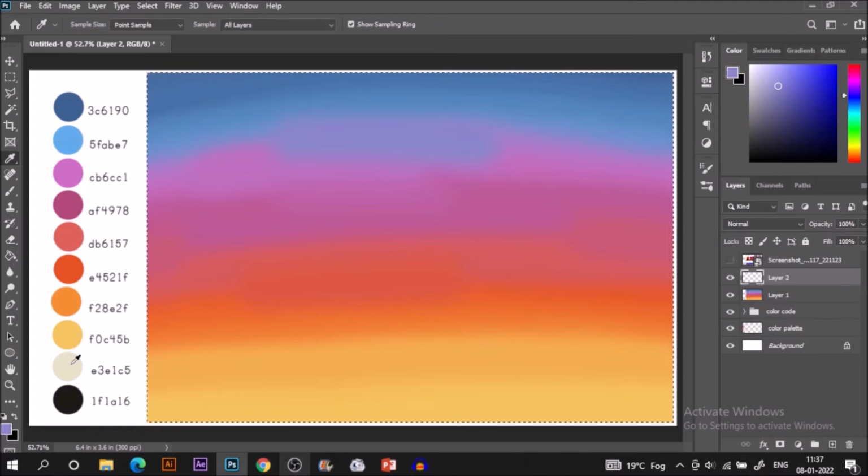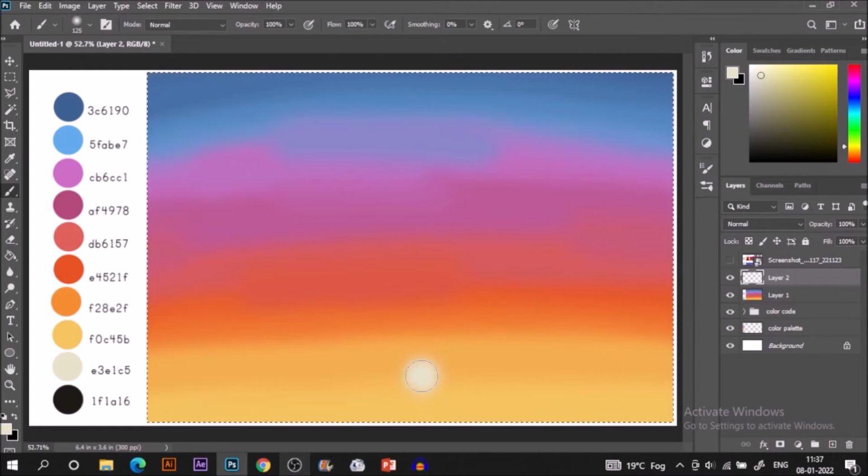Select the cream color shade, and using same brush, I'm just tapping 2 to 3 times on just one place. Switch to the white color. Make a little smaller brush size and just tap in. This makes the sun and is great to be used.